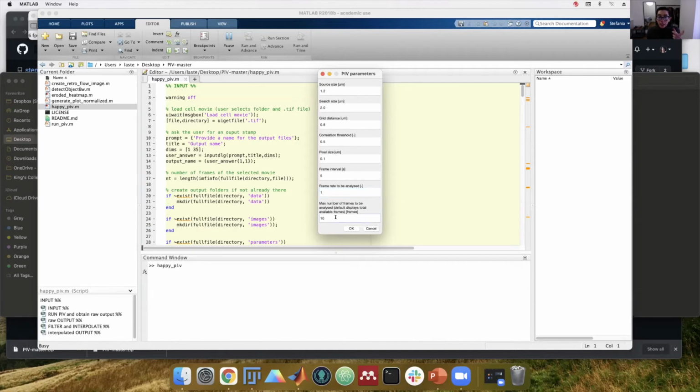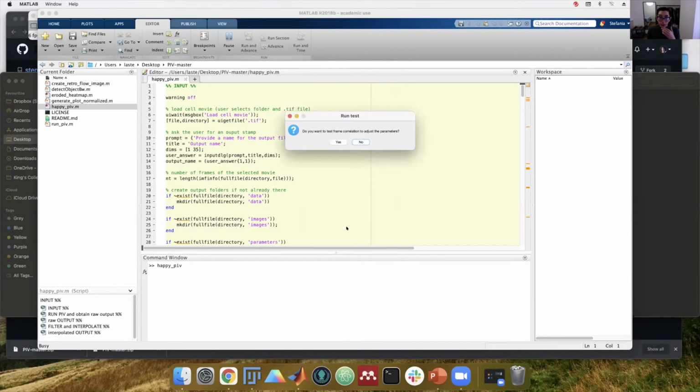The last parameter shows the total number of frames available to run PIV. In this case, I have 10 frames in the movie. If I have really long movies, especially in the optimization phase, let's say I have 100 frames, I might want to analyze just the first 10, for ease and in the interest of time. So I can change this number to a lower number in order to speed up the testing. I'm happy with these parameters, so I press OK.